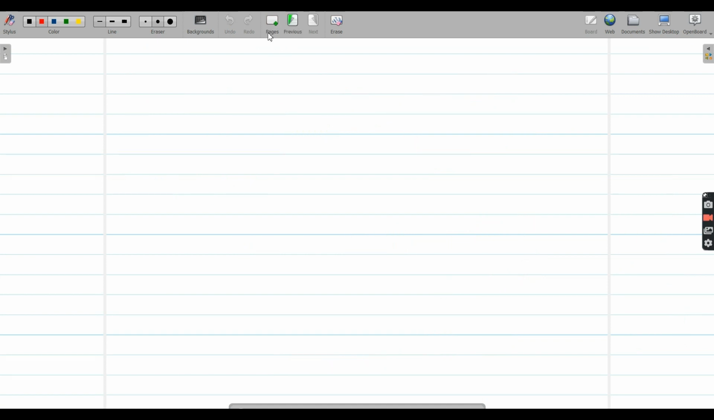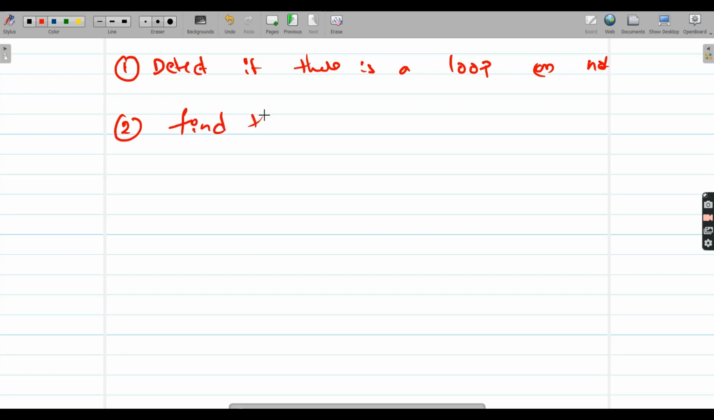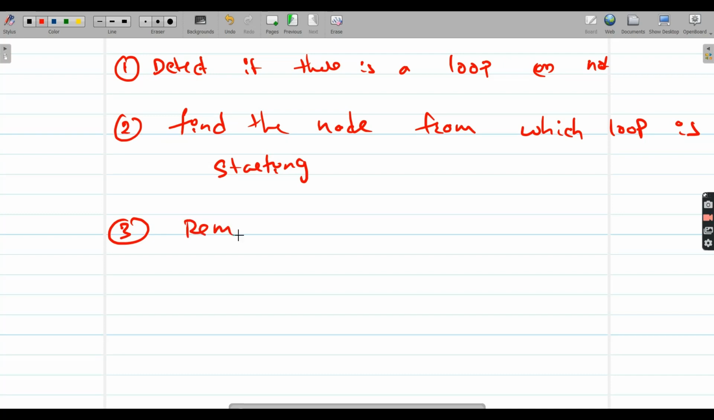So the second approach is too simple. The first step is we need to detect if there is a loop or not. Once you detect the loop, find the node from which the loop is starting. And third is remove the loop. So let's try to understand this.